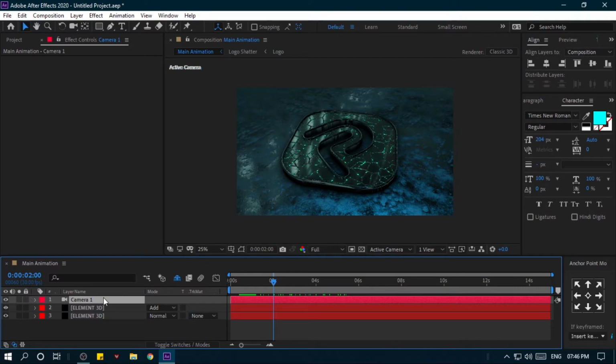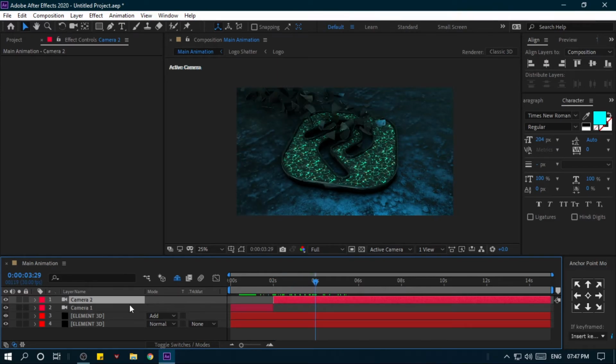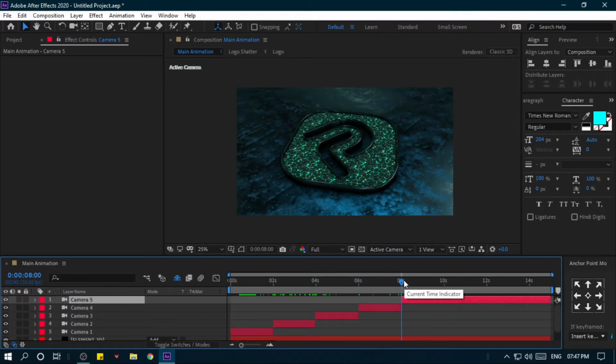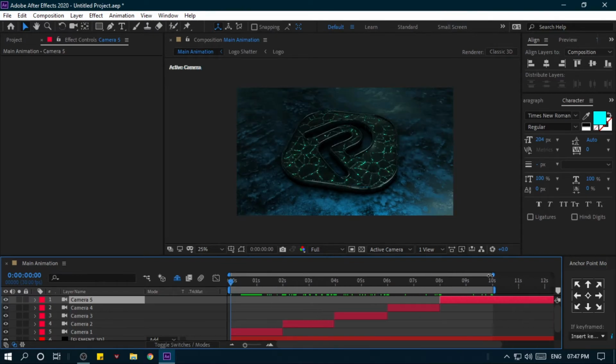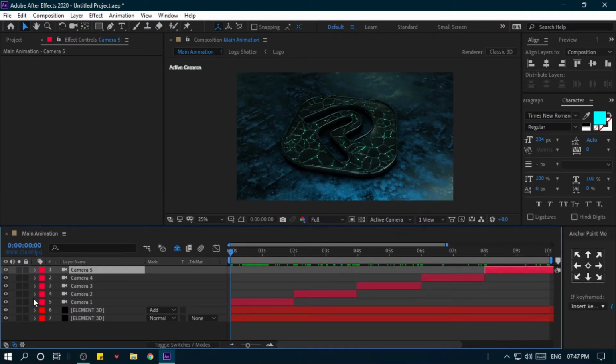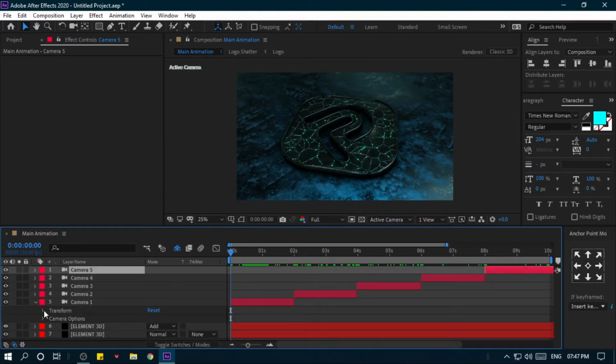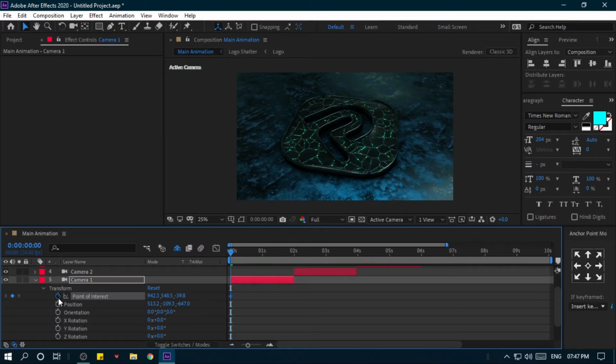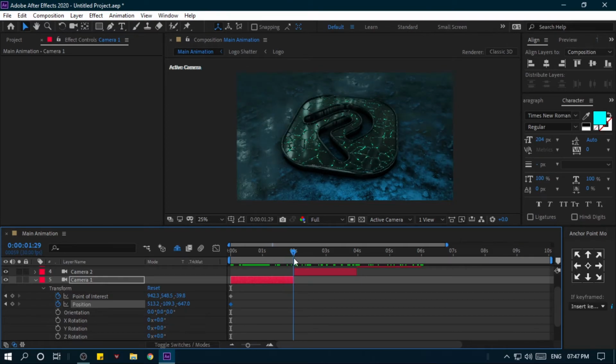Now, we'll do camera animation, which is boring, so I'll fast this process. Just separate camera layer in every 2 seconds, for different camera angles. You need to add keyframes on point of interest, and position. And animate your camera with help of camera tool.